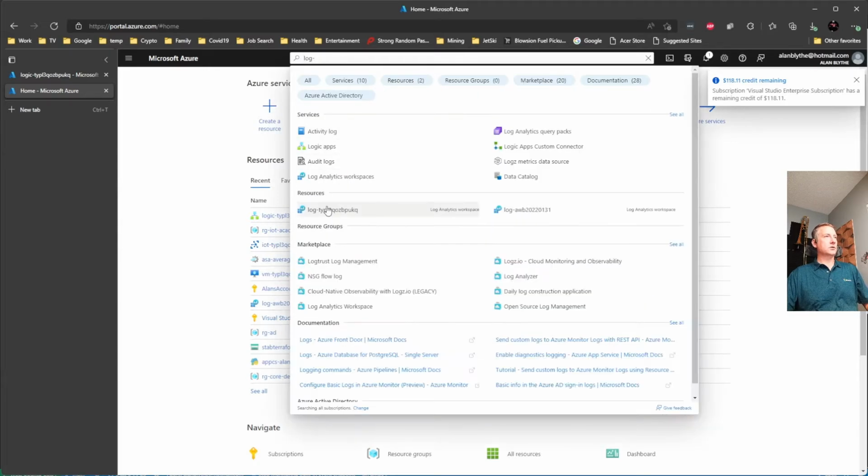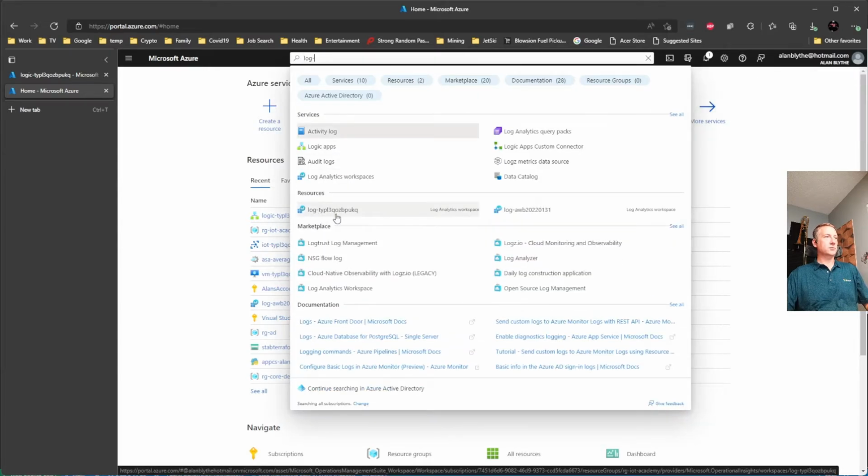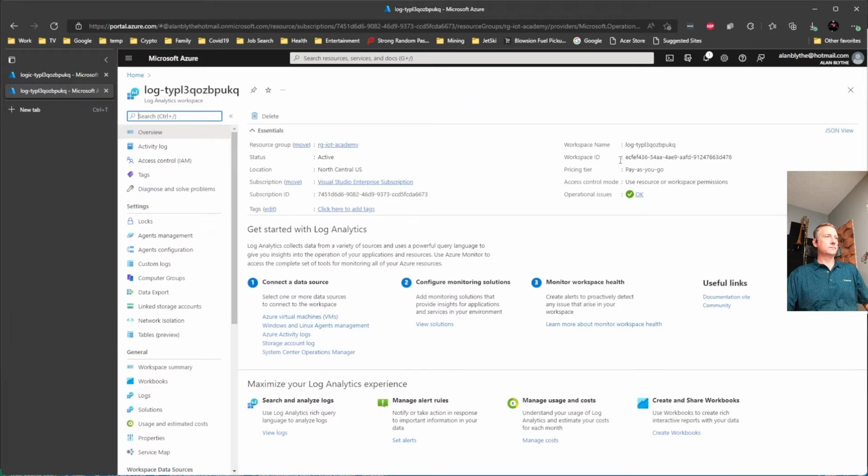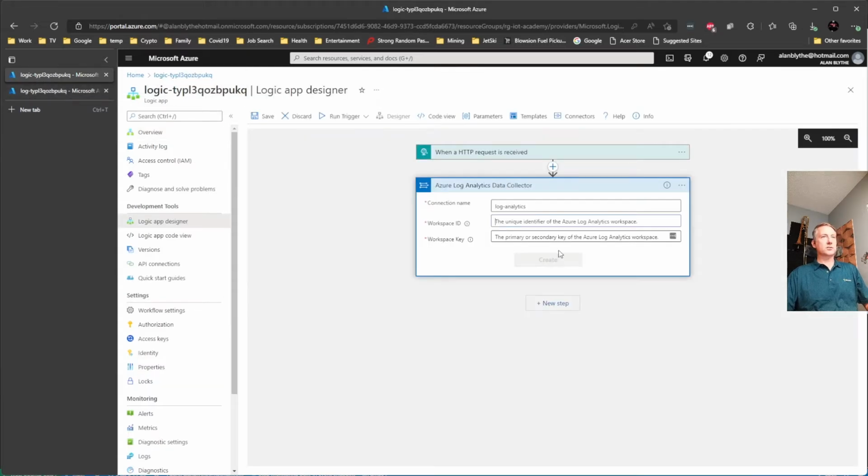Here I will search for log. I'll find my log analytics resource with my student prefix. And here's my log analytics workspace. So you'll notice on the upper right we have a workspace ID. So I'll copy that to my clipboard, head back to our logic app, and paste that in the workspace ID field. Next we need the workspace key, which is the primary or secondary key of the log analytics workspace.